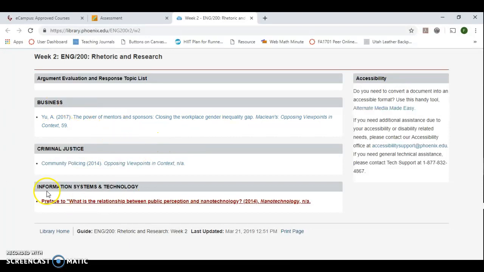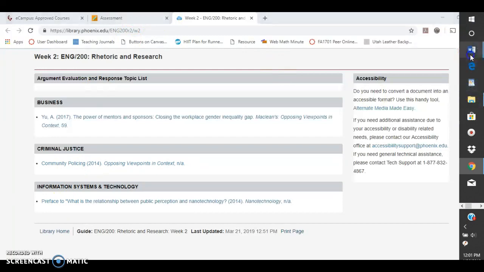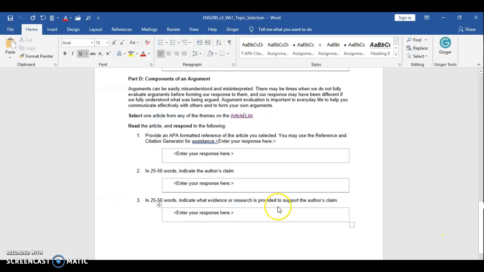You're never going to be using this information after this assignment, whereas the topic that you choose for parts A through C is the topic that's going to stick with you for the rest of the class, for all of the assignments. But for part D, it's a totally different article, different topic. So you're going to pick one of these 3 articles to answer part D. It's going to ask you to provide an APA formatted reference of the article.